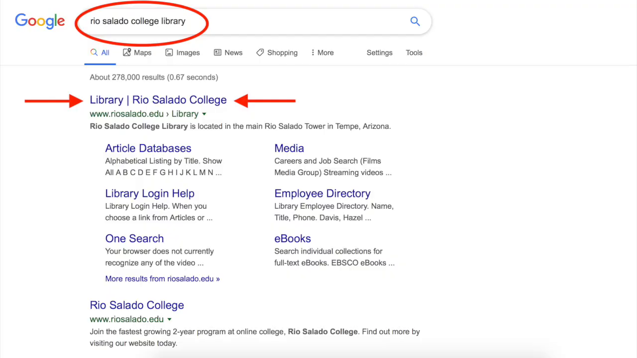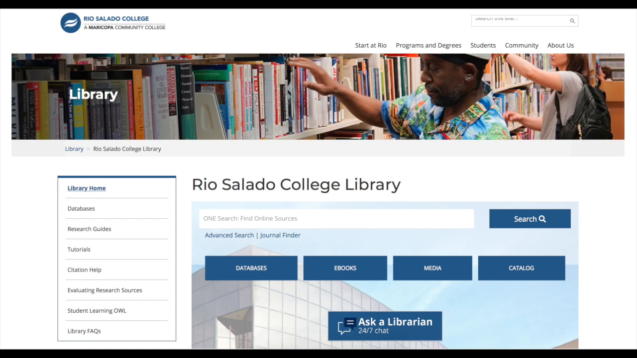First up, you can access the online library from riosalato.edu/library, or you can Google Rio Salato College Library, or you can click on the link in the video description in YouTube. Here's the library homepage.